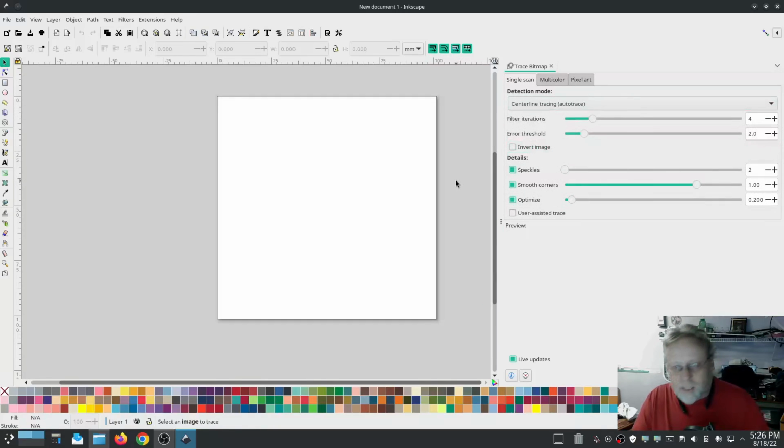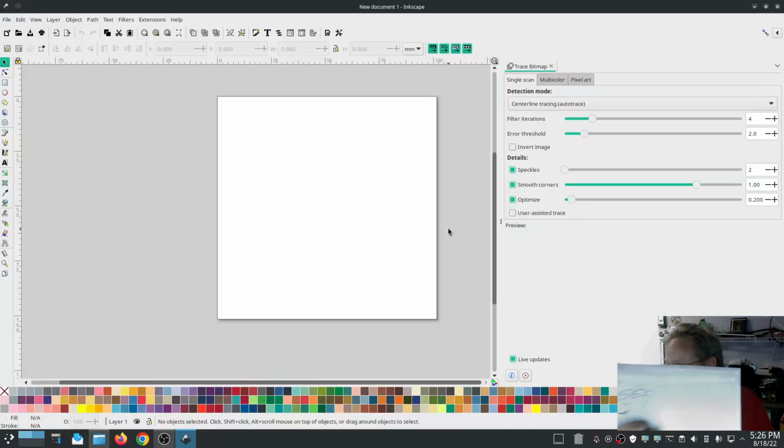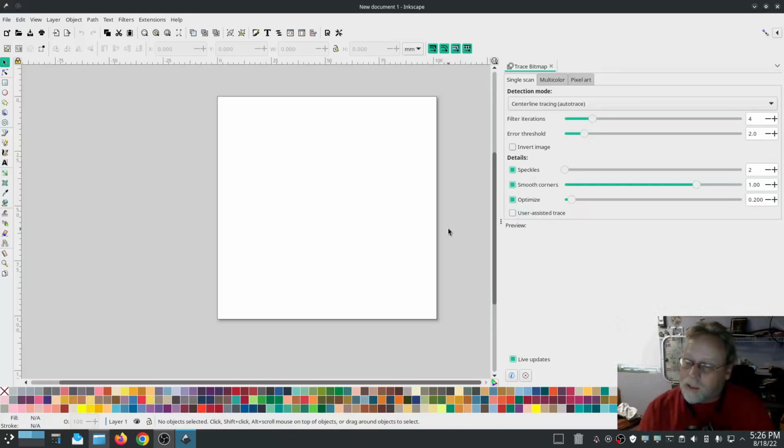Center line tracing, that is the easy way. If it works, you will very easily get to do a satin stitch from a Trace Bitmap. Most of the time it doesn't work. However, it'll work on things like this, which I just drew out on the back of an envelope with a pen.